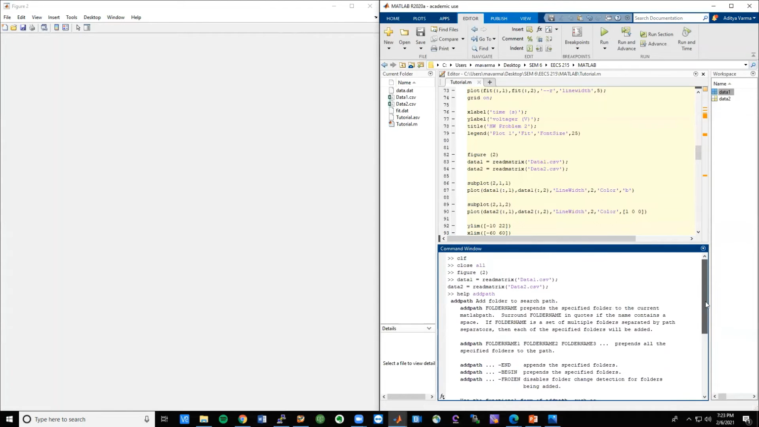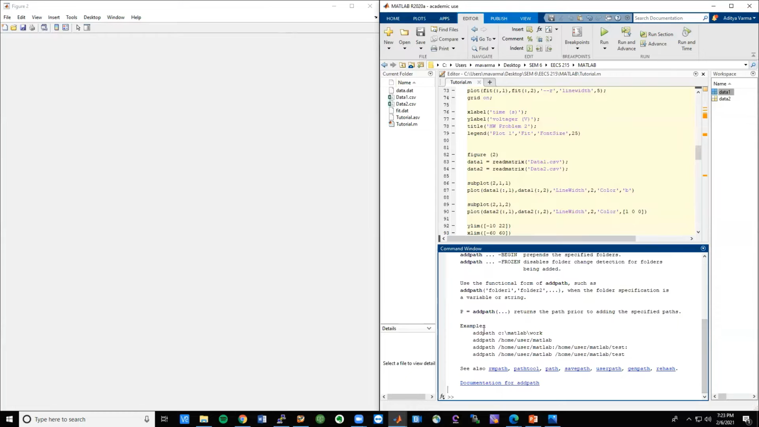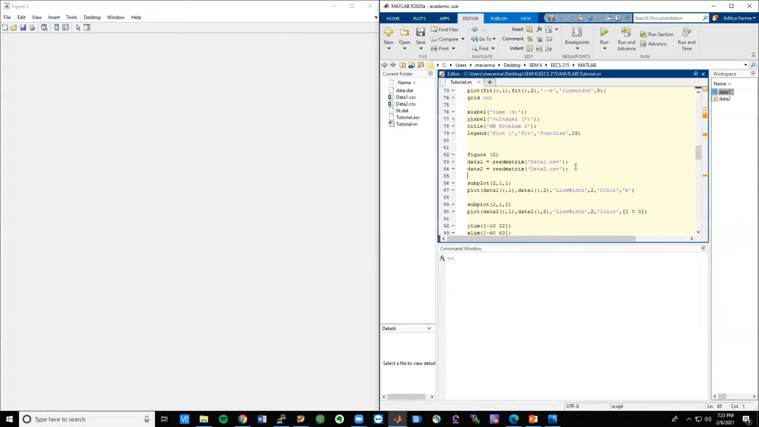You can maybe read this and see how to use it, but anyway, this is the syntax that you can use. Okay, so let's do that. So I read these two, and then subplot is actually quite a useful command. Within one figure, if you want to have multiple plots in different sections, then you can use this command.